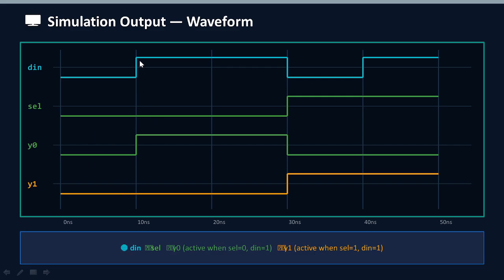After that, when d in is passing some input values and your select line is 0, then what is going to be selected? It's going to select y0. Based on the select line, you're going to select a particular output. That is how this waveform works.